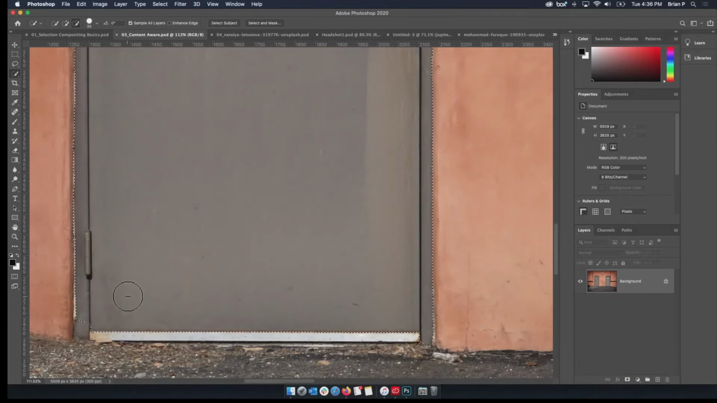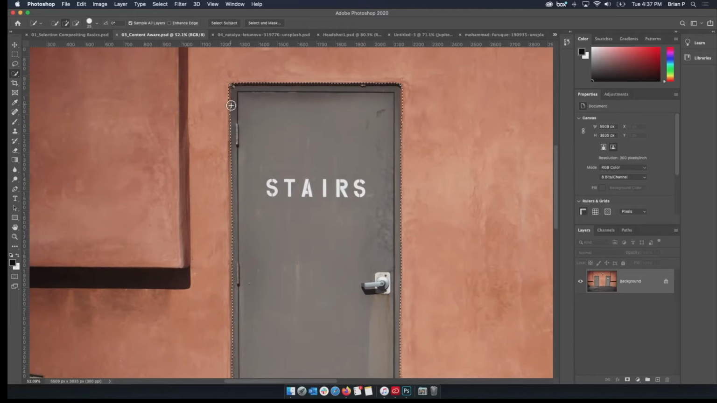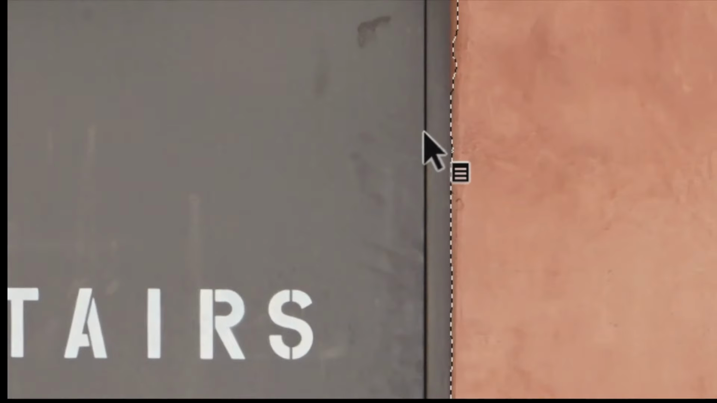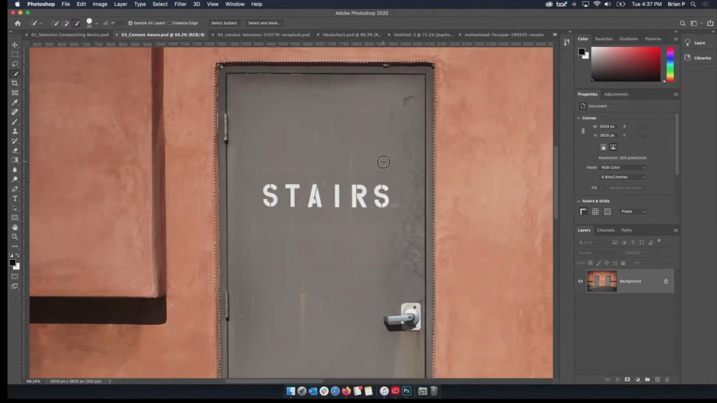I'll just make my brush a little bit smaller, and I can click and drag to add more to this selection. Cool. All right. Nice. And we'll zoom out. And then these little running ants mean that we've made a selection here. These little lines, these little guys right here, they call them running ants. They kind of show that the selection's been made. They're moving along the edge there. Kind of cool. All right, so we've selected our door.